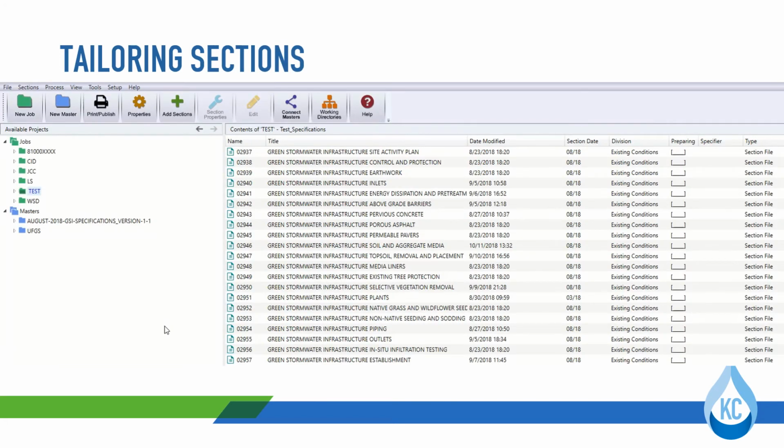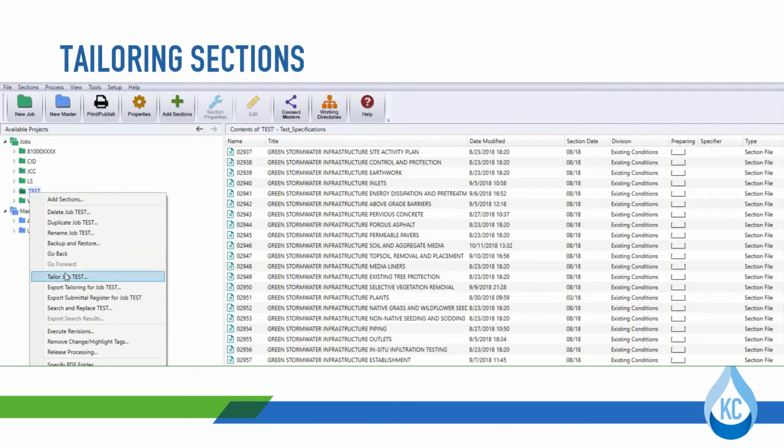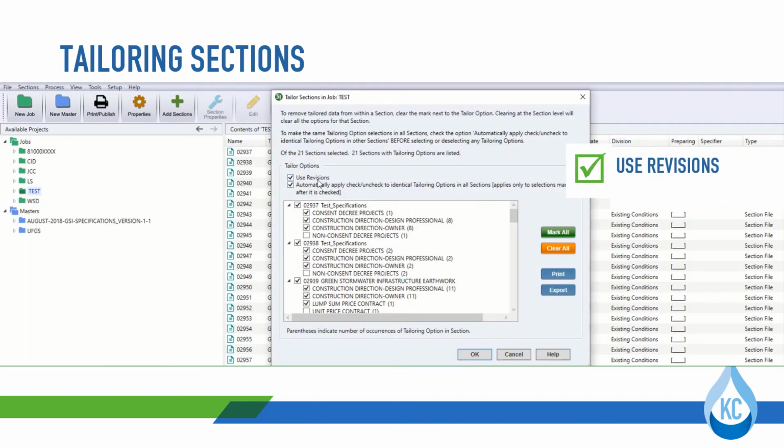To start tailoring your job at any time, right-click the job and select Tailor Job. Having the Use Revisions box checked at the top will track the selections made with the red line changes to the specifications. This is helpful and recommended for review purposes.